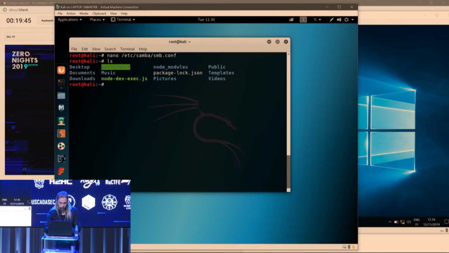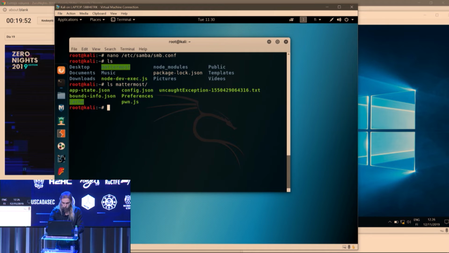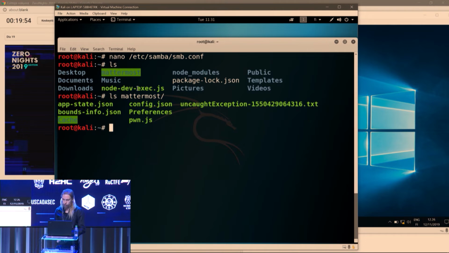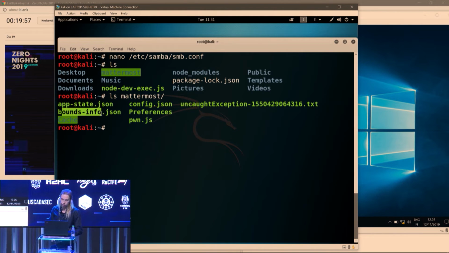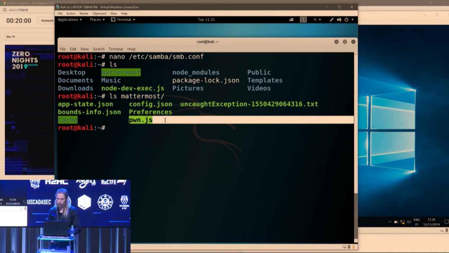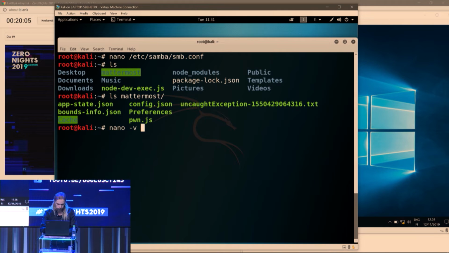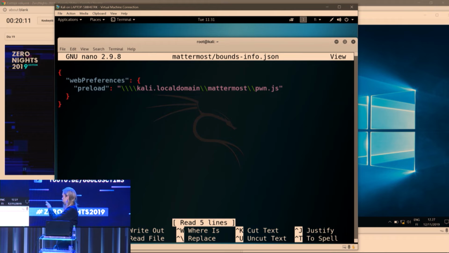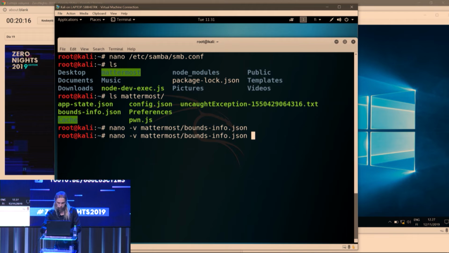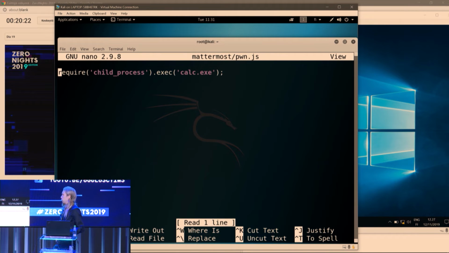I also have here, if I look into the Mattermost directory, a bounce info JSON file, and a payload file. I can also look at the bounce info JSON file, so you can see it's referring to the payload file. And the payload is nothing complicated. It's just requiring the child process and executing calc.exe.